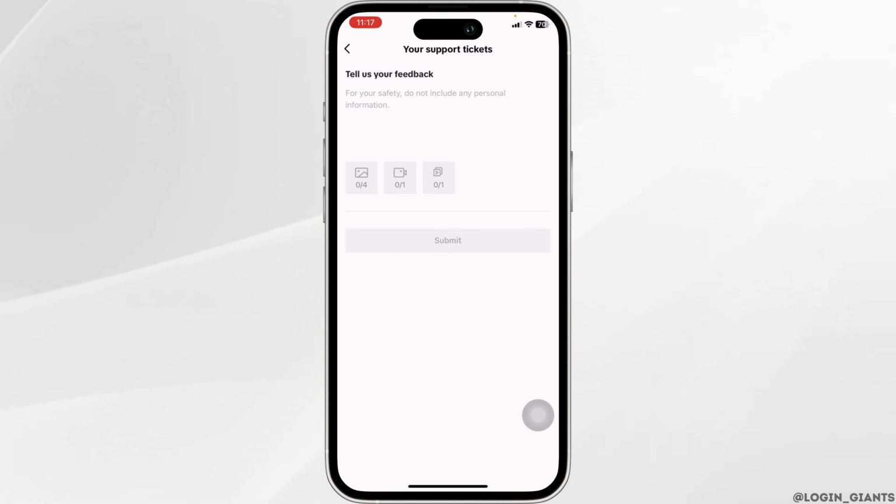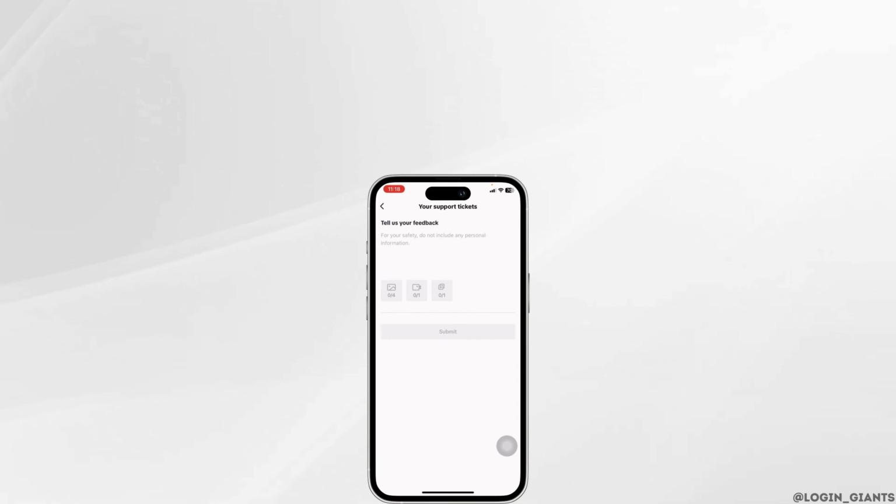Now here you have to explain your issue: that you fulfill all the requirements to go live on TikTok but still you are not getting this feature. And then you can send it. With that, the TikTok support team will get back to you within 24 hours and your problem will be resolved. Well, this way you can easily fix unable to go live on TikTok. Well, this is how you can fix TikTok live option not showing.